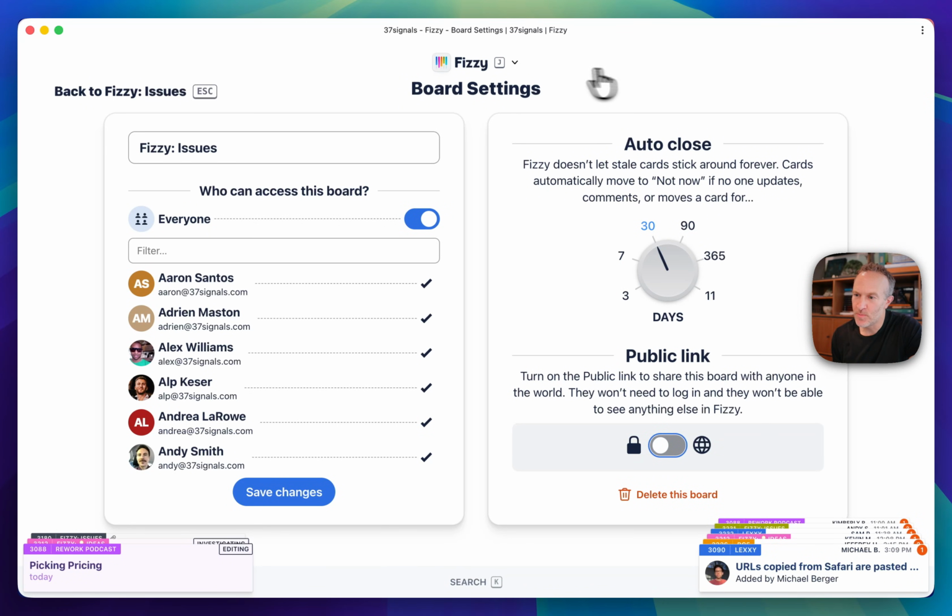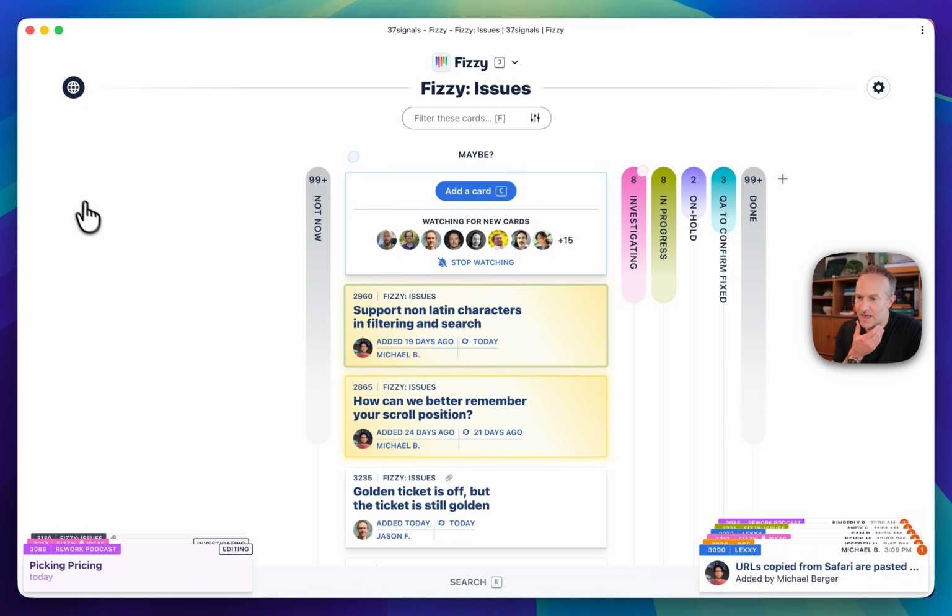So there's a lot of keyboard shortcuts here in Fizzy, and I'll walk through some of those in a minute. Typically, you'll see a little keycap here next to a command, so search, the Fizzy menu, etc.